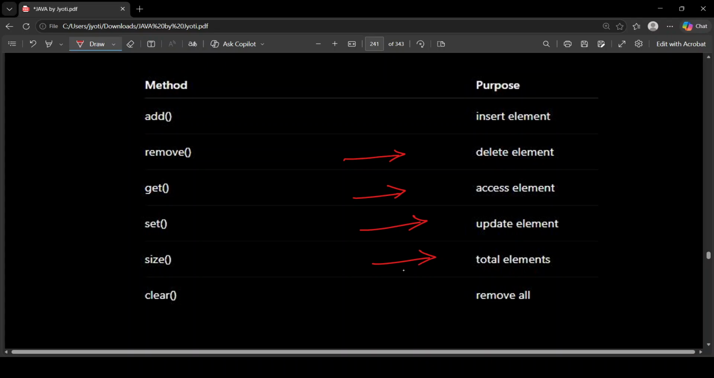Size will give you the total elements, clear will remove all. I want you to try all these. What you have to do is just append the list name, and before it, like list one, we had dot add. Whatever you want to add, you can write inside it. 10 you want to add, right? So you can write it in braces.